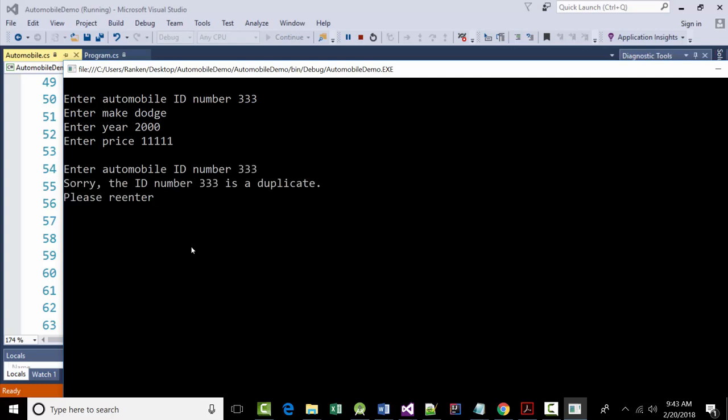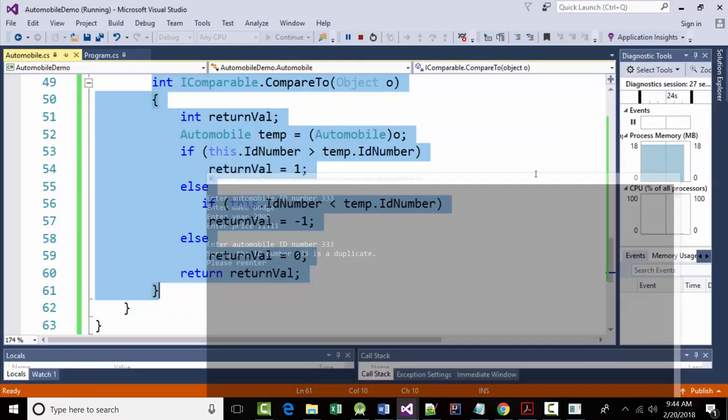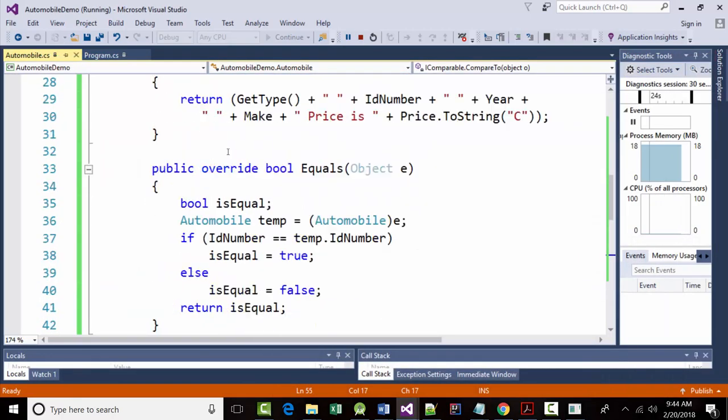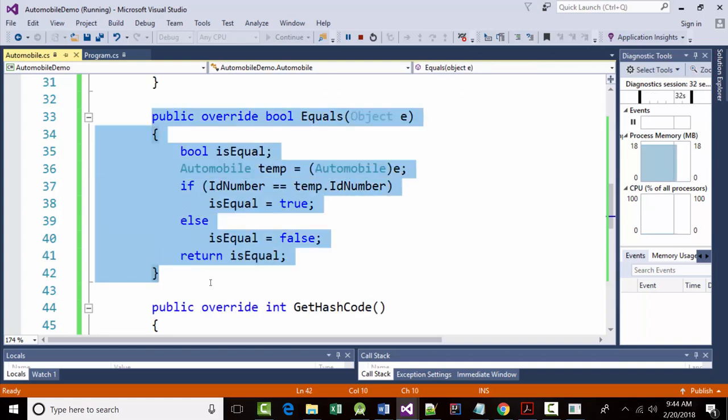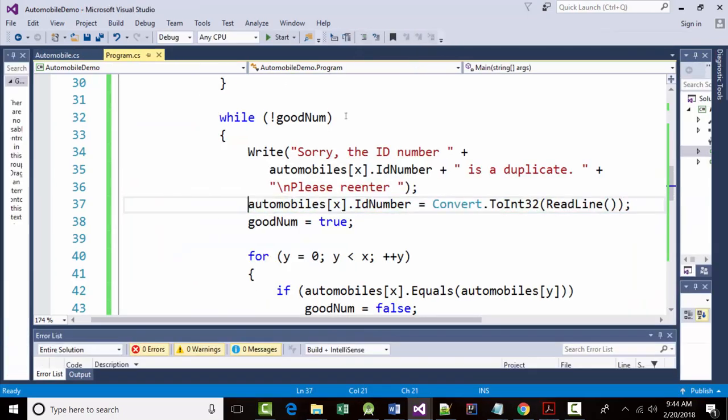See that? Look up on the screen. It doesn't allow you to put in the same number for 2 different vehicles. So it's asking you to re-enter it. That code that says it's a duplicate is this equals method that's right here. That is what is checking to see whether or not you put in the same number.